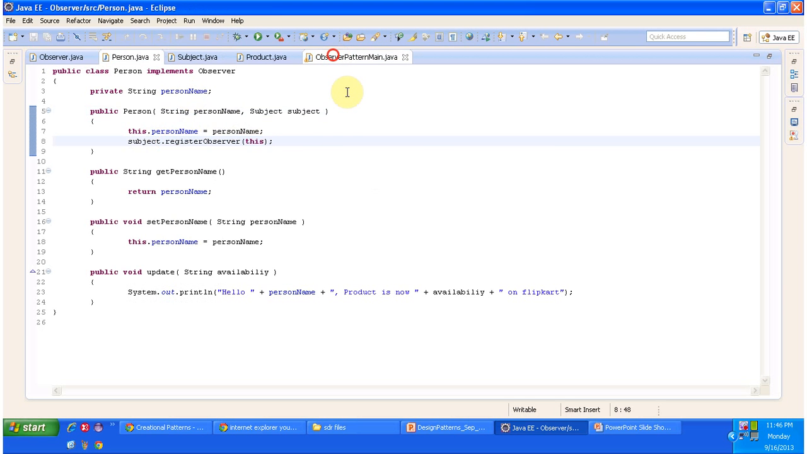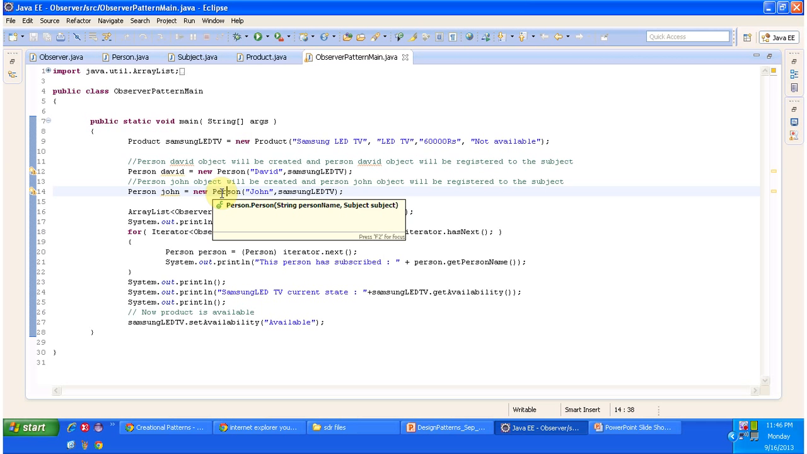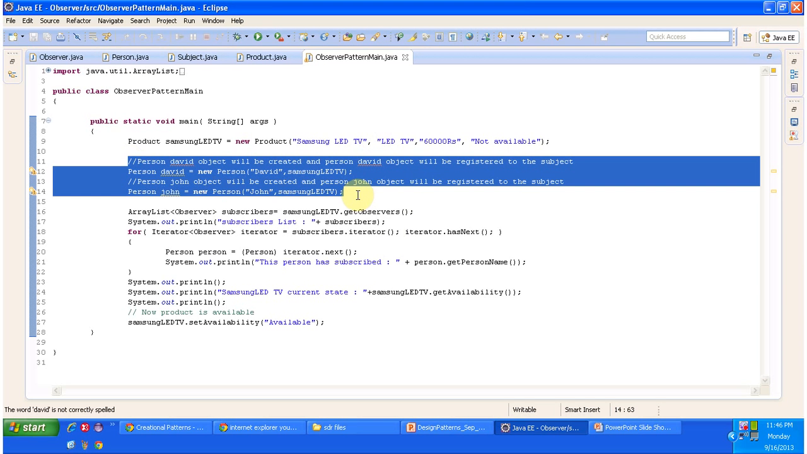Next we are also creating a person called John. It will call this constructor, and in the constructor we are registering that person in the subject, right? So these two persons will be created, and also these two persons will be registered to the subject. Subject is nothing but a product. In this case the product is Samsung LED TV.